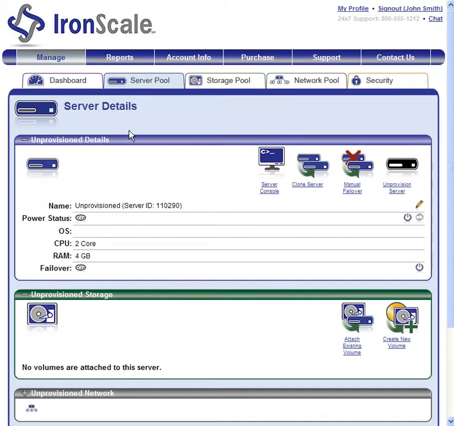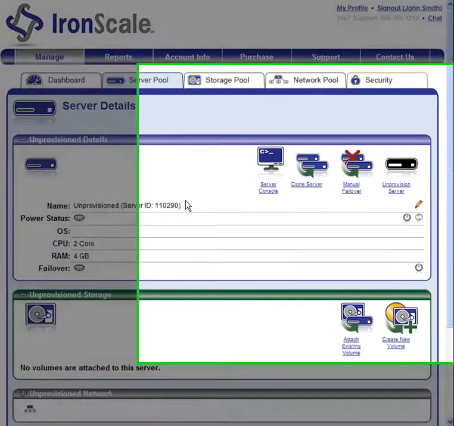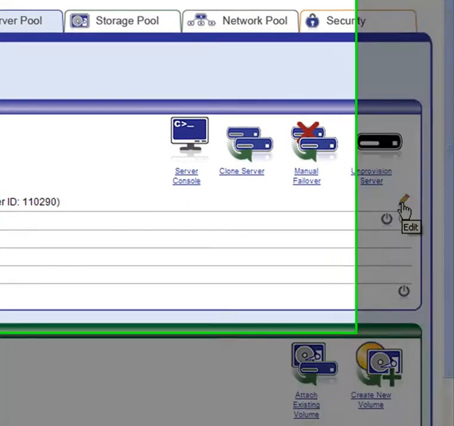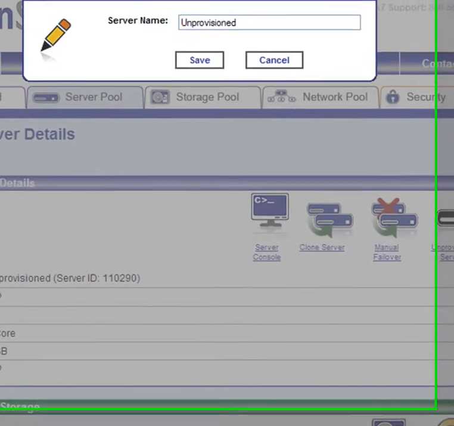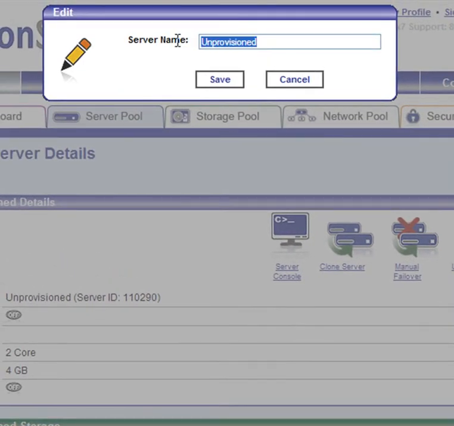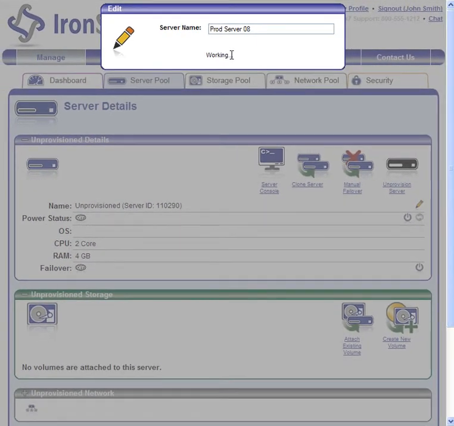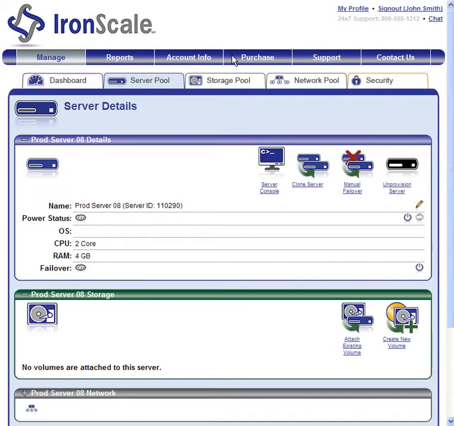This screen, Server Details, gives you detailed information about a specific server and allows you to provision or reconfigure that server on demand in real time. To configure our unprovisioned server, we begin by giving it a name. Using the Edit icon, we'll call it Production Server 08 and then hit Save. Wait a few seconds, and there we see Production Server 08.